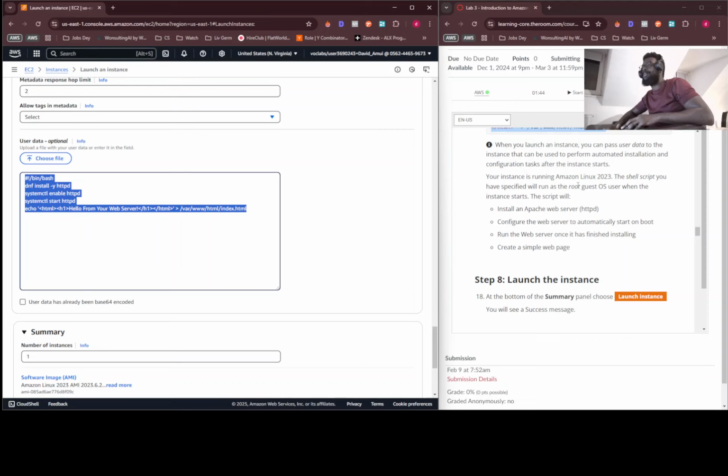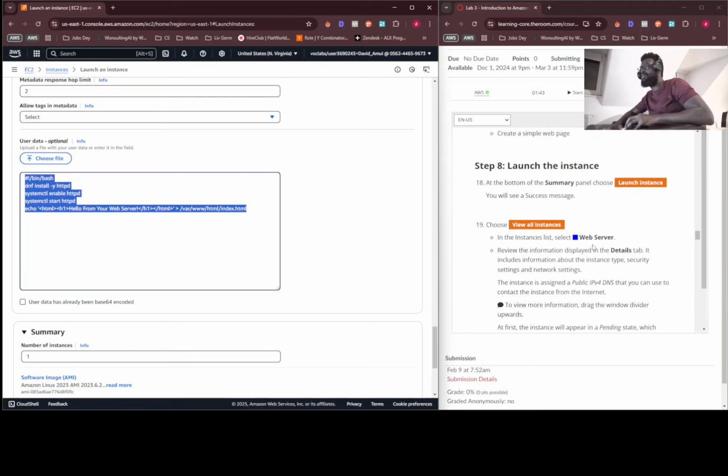Your instance is running Linux, Amazon Linux 2023. The shell script you have specified will run as the root guest OS user when the instance starts. This script will install an Apache web server, configure the web server to automatically start on boot, run the web server once it has finished installing, and create a simple web page.